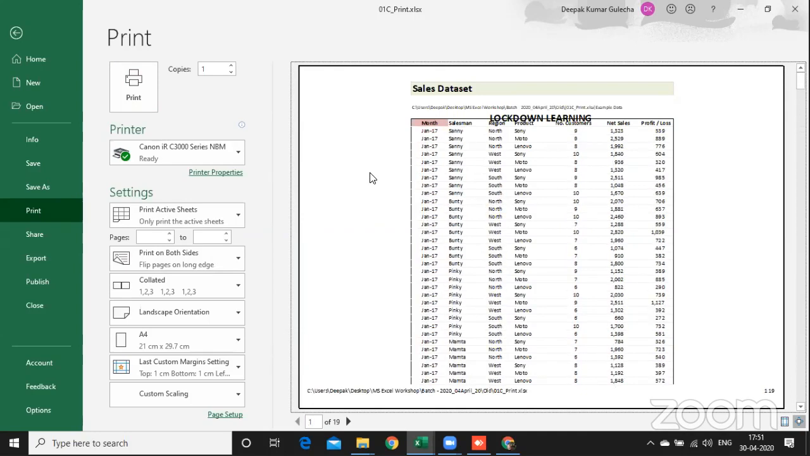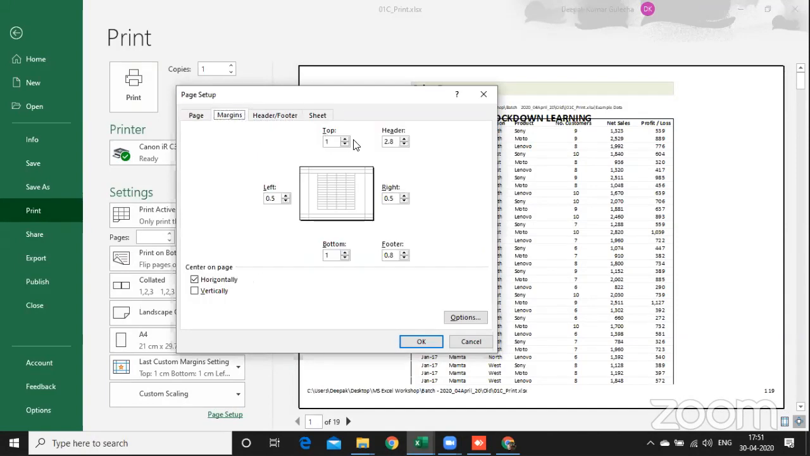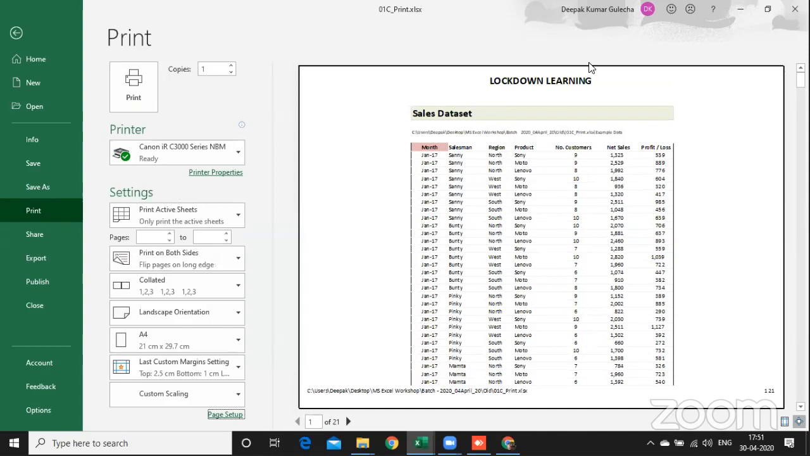Did I type something or not? Header, lockdown learning. Can you see the header here? So we are in page 3. Header is there. File path is there. Page number is there. Page 3 of 21.